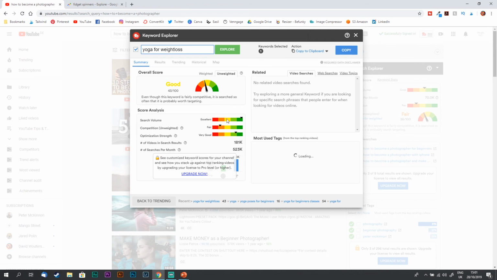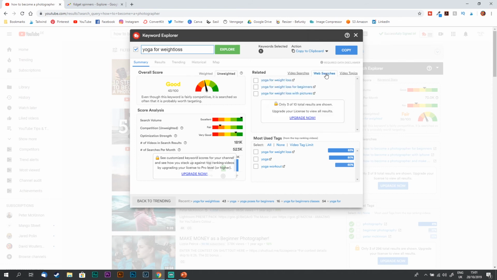Okay, that's another good search term. We've got a high amount of search volume and a moderate amount of competition, so this would be a great term to go after. We've also got optimization, where they've optimized quite well, very good, but there's still room for improvement, as you can see. And 500,000 searches per month on YouTube, so that is a great number to go after.